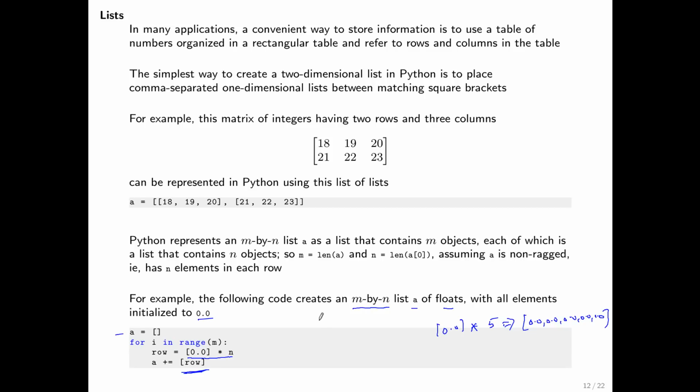Okay, so let's do a concrete example. Let's say m equals 2 and n equals 3. Well, how does this work? i is initially 0. And what we do here is we say row equals this thing times 3. So you're going to get this list here, 0.0, 0.0, 0.0, and that is appended to A. So A now is a one-element list whose element is that.